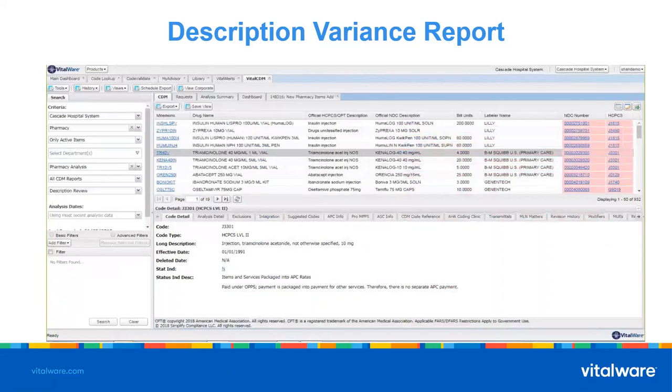The description variance report, this is pretty self-explanatory. Like I mentioned before, this will pull your drug name into the system. It'll give you the ability to see the Medicare description as well as the labeler's description for that drug so that you can ensure all of your units are appropriate, that you're using the appropriate nomenclature in your pharmacy file or in your chargemaster, whichever the case might be, so that you're using good descriptions within your files.